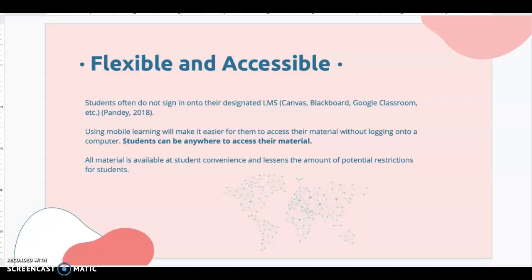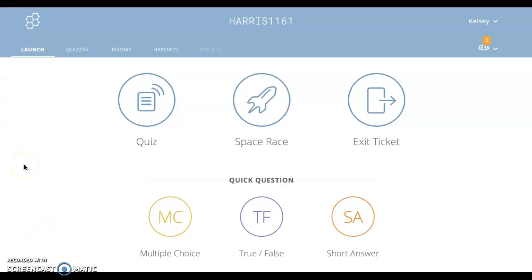So now I'm going to walk us through a little bit of Socrative itself. This is the home page that the teacher will see when logging on to Socrative. Here you see we have the quiz option, we have the space race, we have an exit ticket, and then down here, if you just want to ask one quick question, you can do so through multiple choice question, true or false, or short answer. These can be incorporated into a lesson. Maybe a teacher is teaching something and then all of a sudden they're like, okay, quick question. All the kids are able to take out their phones and answer this question before they continue and move on.